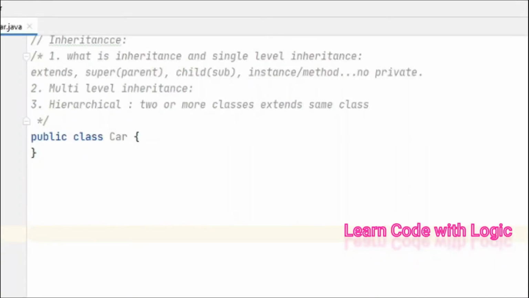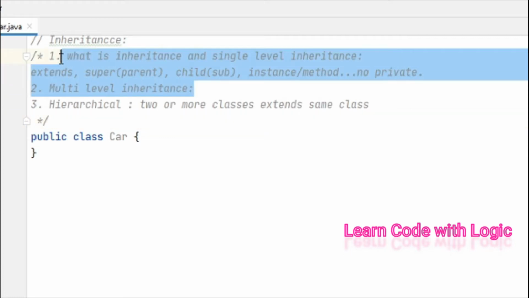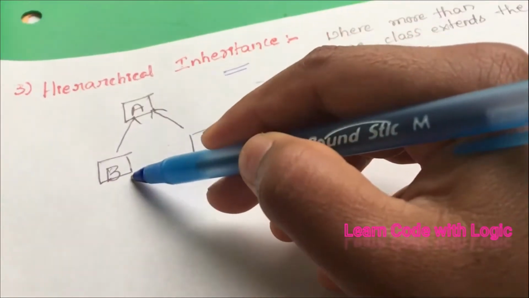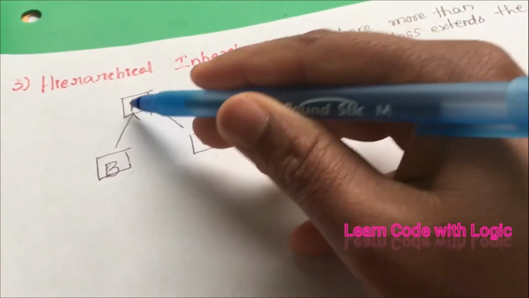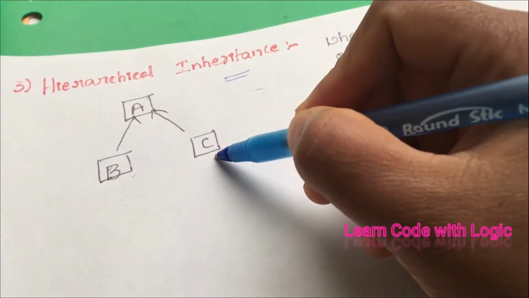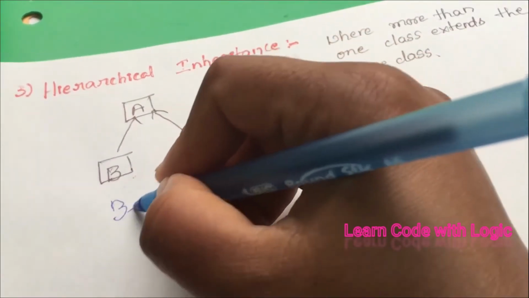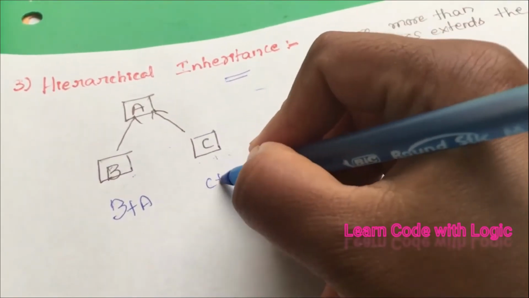Hey guys, welcome back to Java tutorials video. In this video, I will talk about what is hierarchical inheritance and one practical example. So far, we have discussed what is multi-level and single-level inheritance. And now let's understand what is hierarchical. Hierarchical means two or more classes extending the same class. That is called hierarchical. Here B and C both extend the same class, meaning B can have the features of A, but B is different and again C is different. This one is B plus A, this one is C plus A.